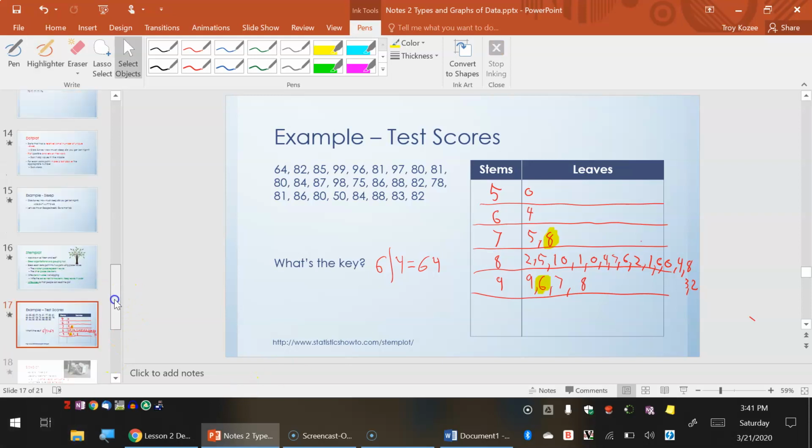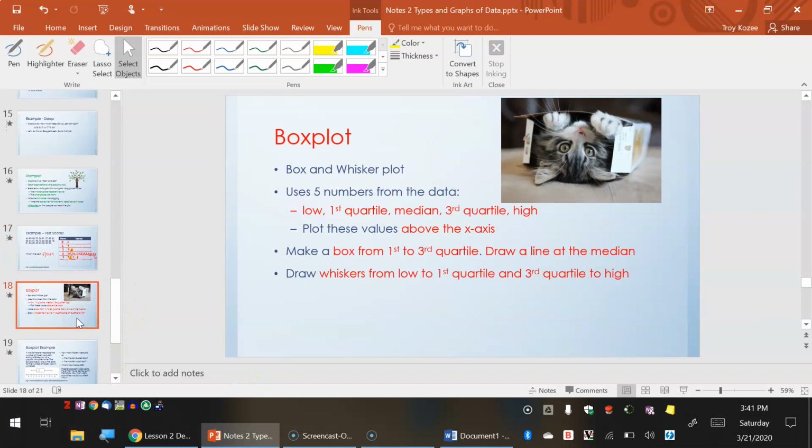We are almost done. I promise. Let's talk about a box plot. This is also called a box and whisker plot. This uses 5 numbers from the data: the low and the high, the median, which is the middle number of the data, and then the first and third quartiles.